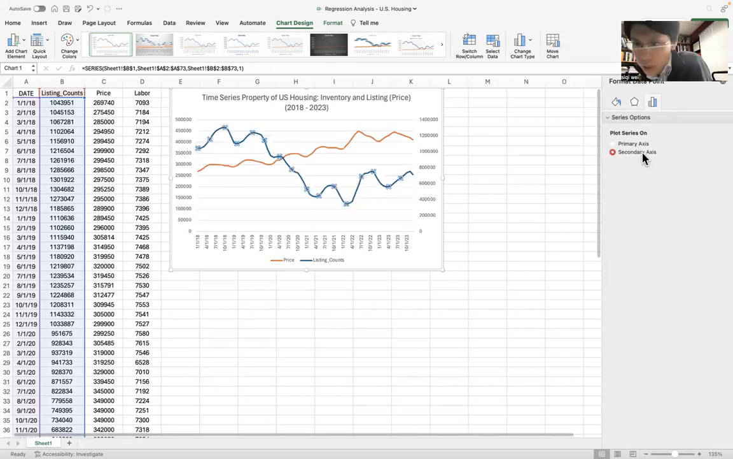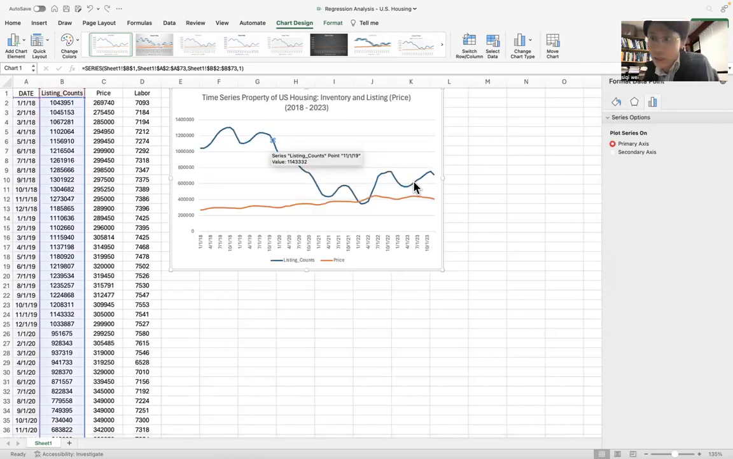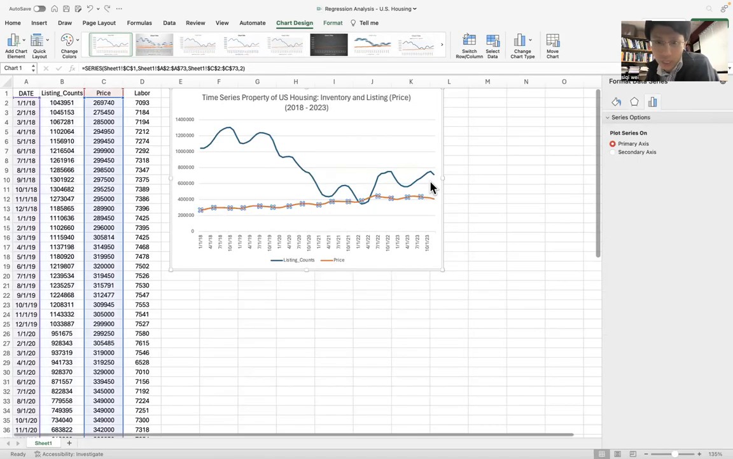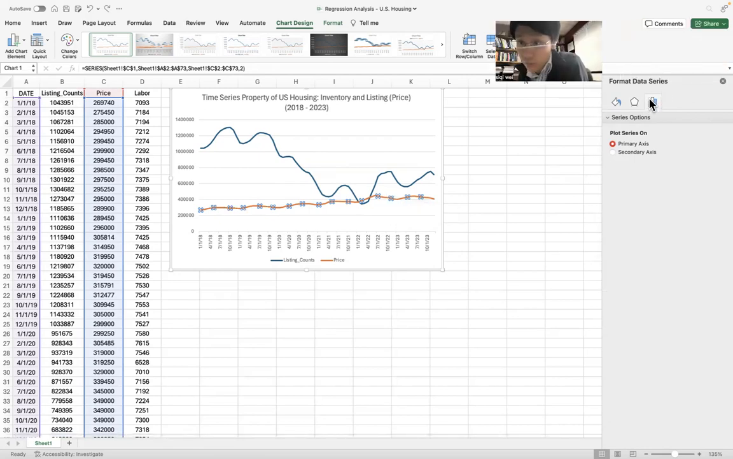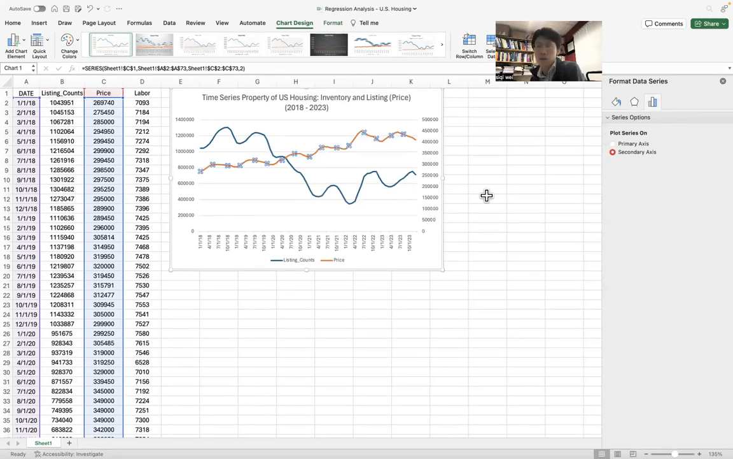Oh, I think it's somewhere here. Secondary axis. Oh, I see. So you can see on the Excel, when you single click on a line of one of your variables, there's a little icon over here under the format data series. Okay, so you have a series options. You need to specify this is your secondary axis.